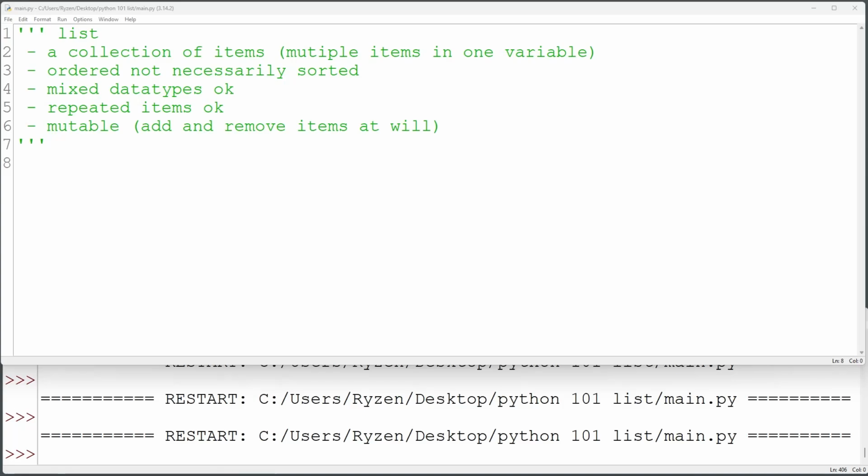Hello, in this video I want to talk about Python's list. A list is a collection of items that can be stored in one variable only. The list is ordered but not necessarily sorted. You can mix data types within the list, you can repeat items, and also it's mutable. In other words, you can add and remove items anytime you want.